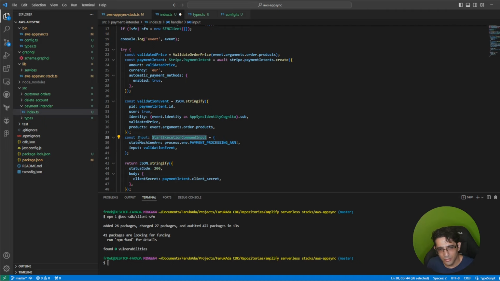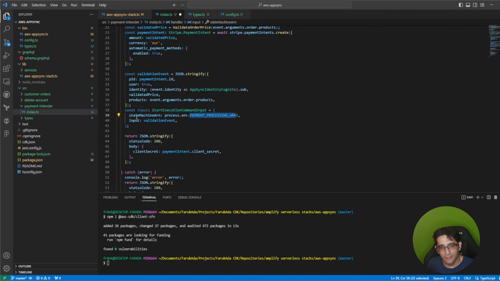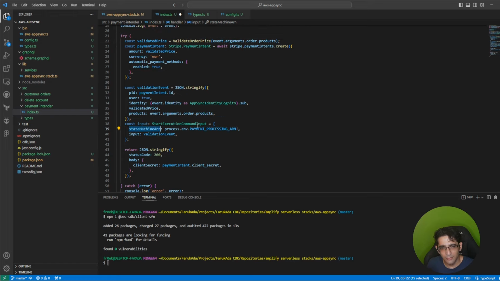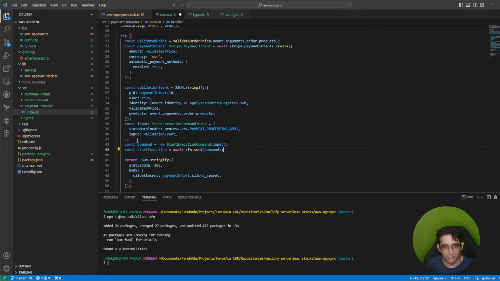So for the start execution input command, we need two things. We need the ARN of the state machine. So that's why we added it to the project. And we will need to add it also to the environment variables of that function. Then we will also input the validation event, the things that we want to submit to the submit task. And once we have the input, we can create the command and execute it.